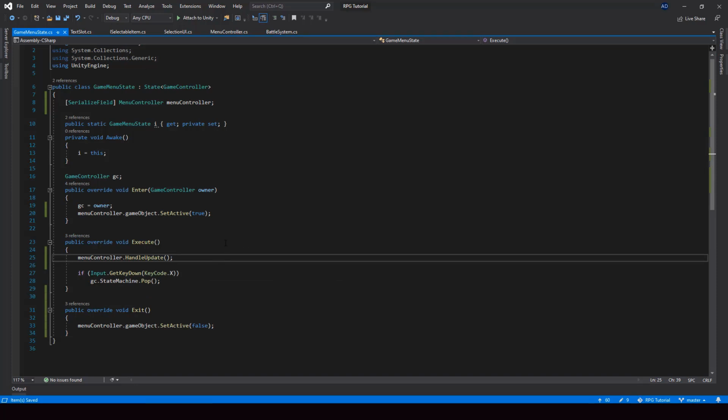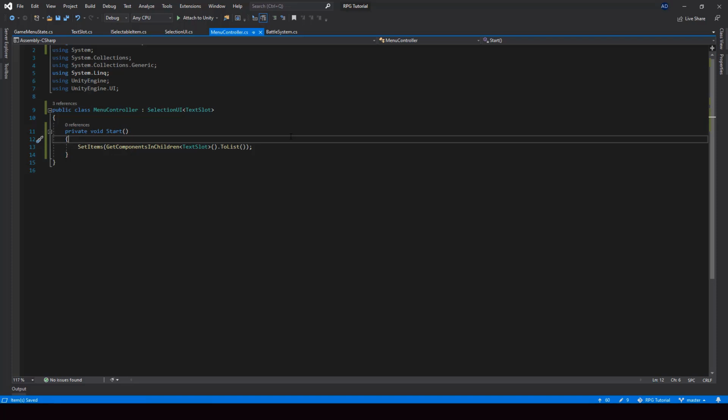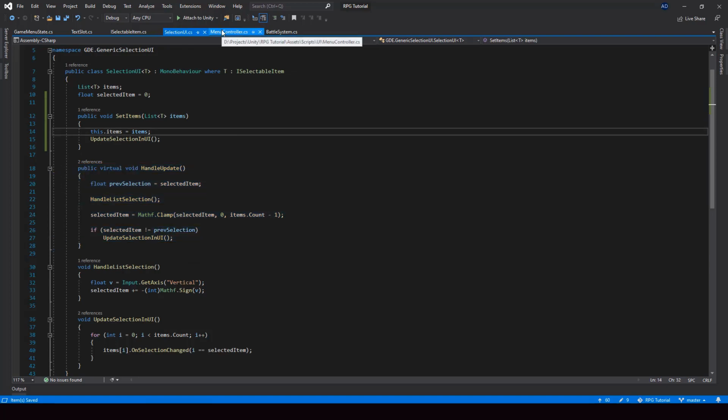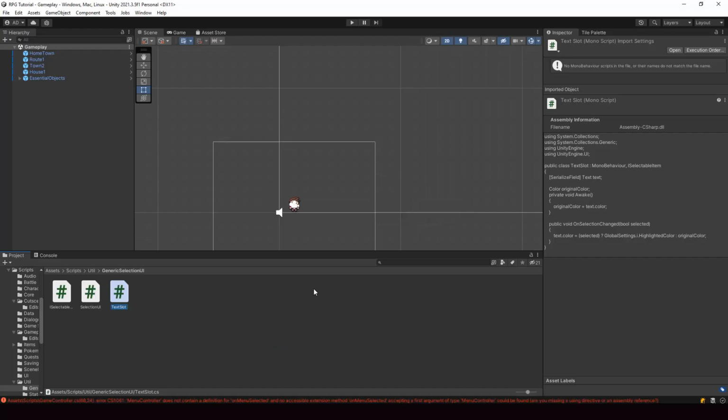Okay, so you can see how clean our code is right now, because the handle update function is not defined in menu controller anymore. It is defined in the selection UI, right? So our code will be a lot shorter and cleaner if all our selection classes just have to inherit the selection UI, right? We don't have to write any other selection logics anymore. We can just reuse this for all our selection. Okay, so now let's go ahead and set up the menu in Unity.